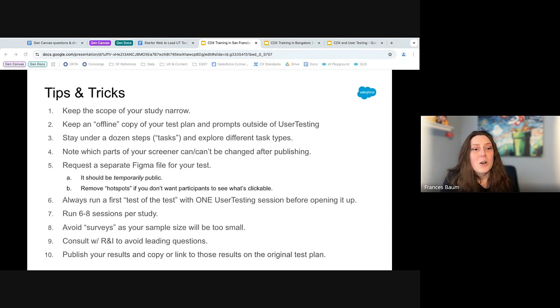As I mentioned, you definitely consult with R&I throughout your process of drafting the test plan. They're an amazing resource. And once you're ready, publish those results and get them out to as many people that would be interested as possible.